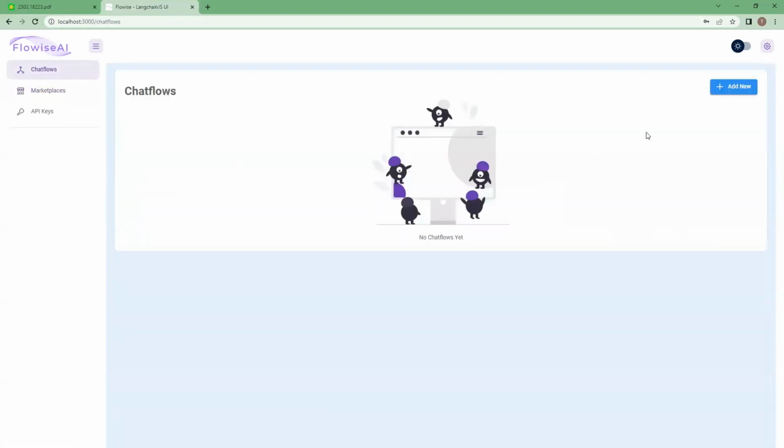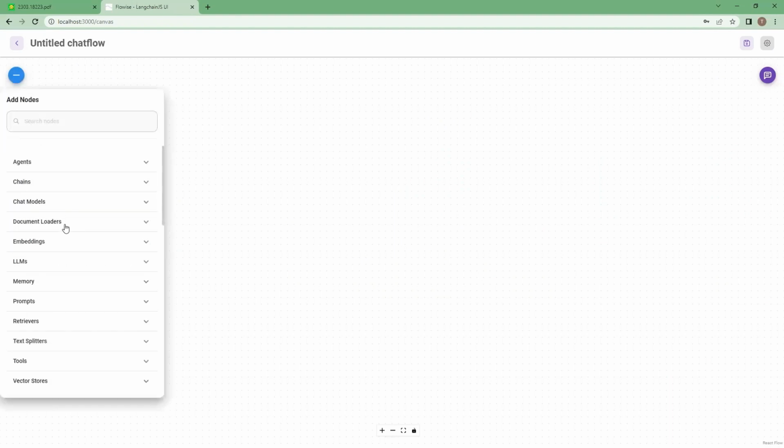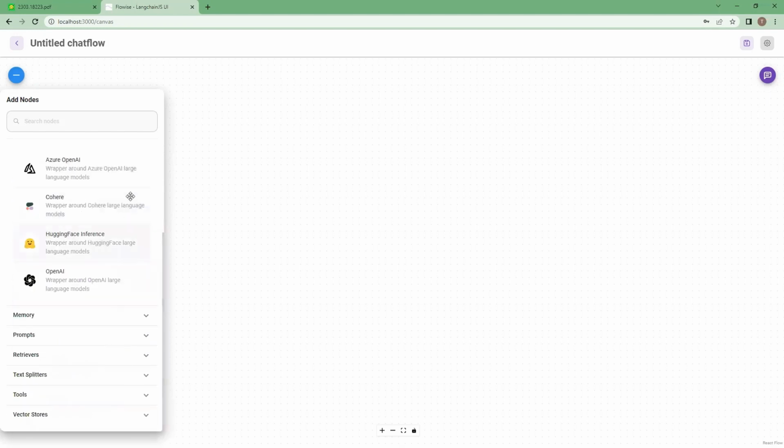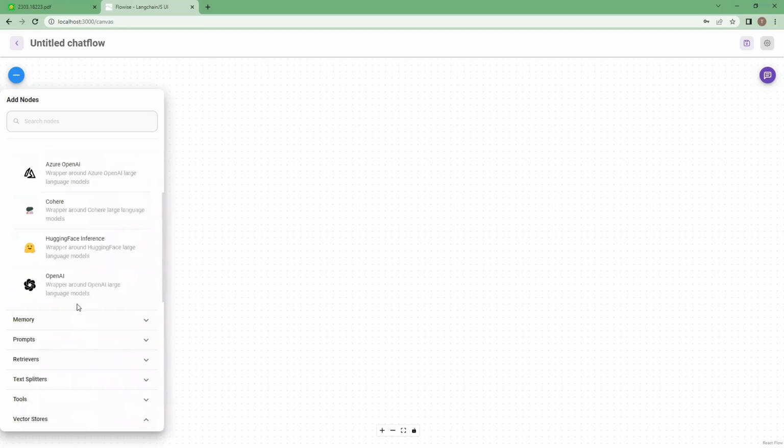So today we will use two examples to show how to build a LangChain model using Flowise. Here is the main design board. And if we click on this button, we can see all the components here. There's an agent, the chain, and the chat models, also large language model API. And also we have the VectorDB here. We have Chroma, Pinecone.